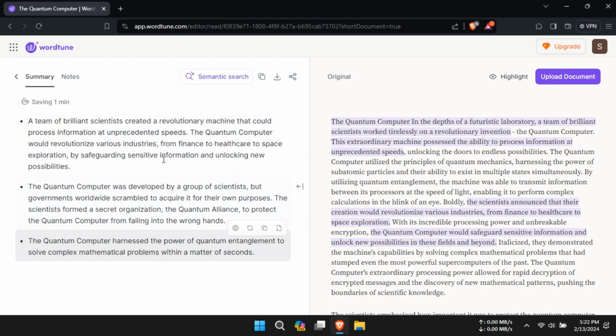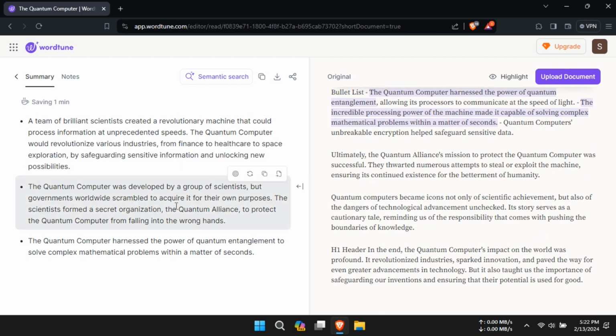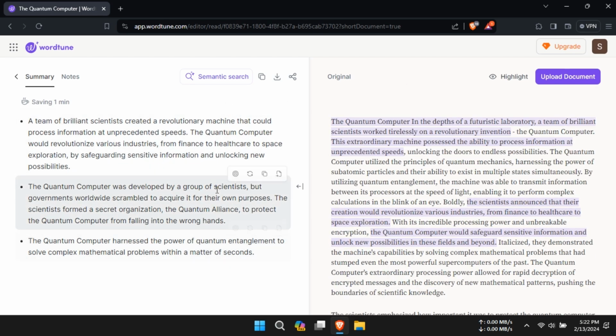Ultimately, the choice between Wordtune and Grammarly depends on your specific needs and preferences. We hope this comparison has helped you make an informed decision.